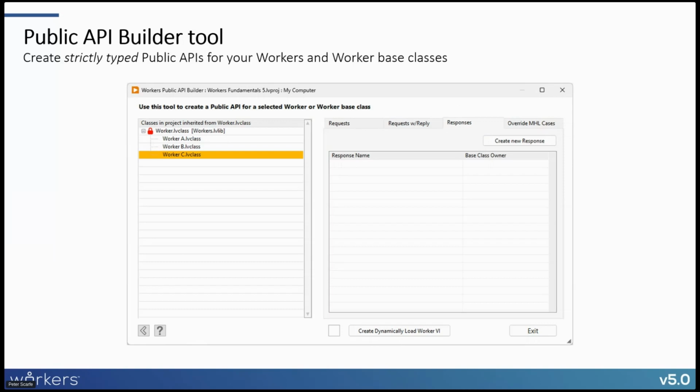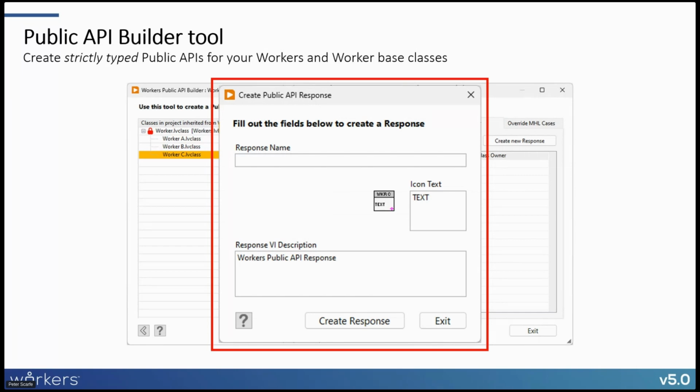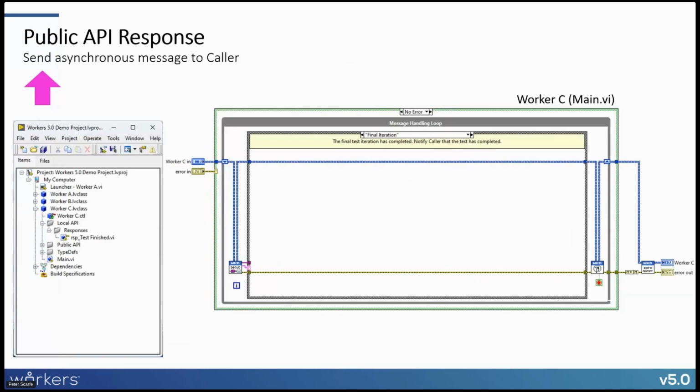So again, back to the public API builder tool, select the worker that you want to create the public response for, and then select the responses tab, and then press create new response. And the following window will open up. Here, once again, fill out the details you need for the response, and the tool will create a public response for you. So the public response VI will be added to your selected worker under the following folder: local API responses.